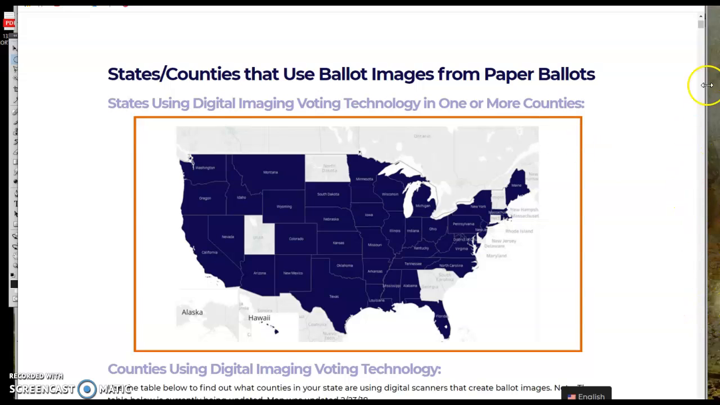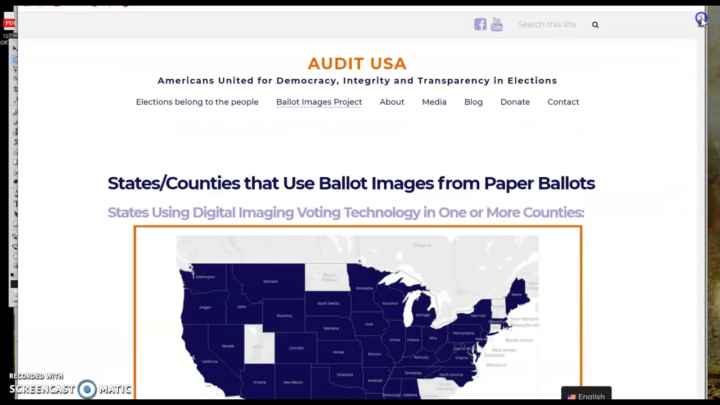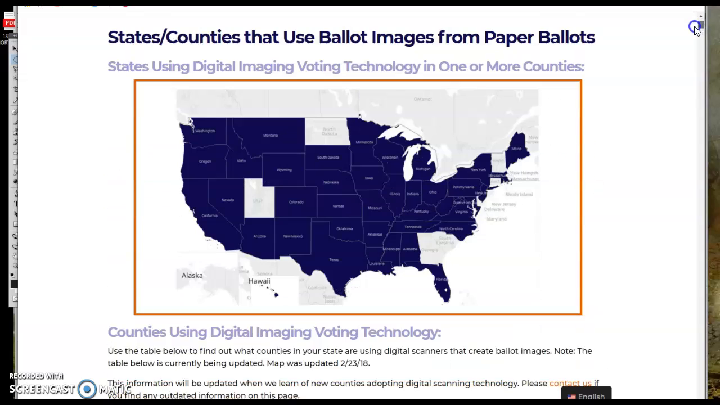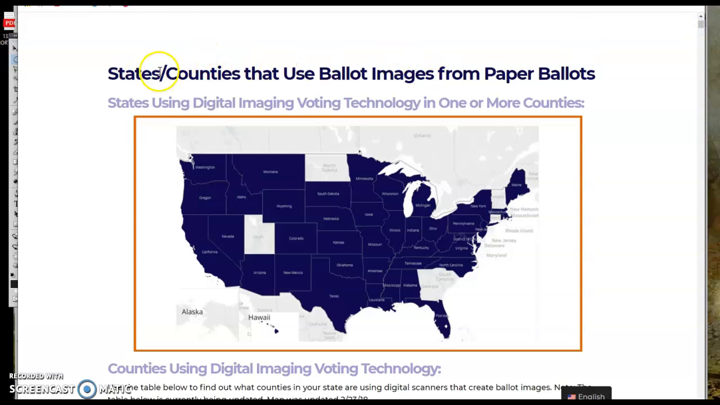It is Audit USA. These are some of the places that I definitely want to show you what's going on. This company or site or nonprofit, I'm not sure exactly what they are, Audit USA. They're showing us all of the states and counties that use ballot images from paper ballots. This is key here, guys.